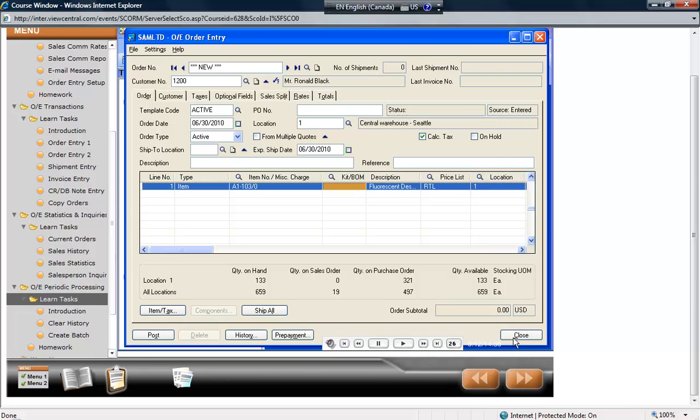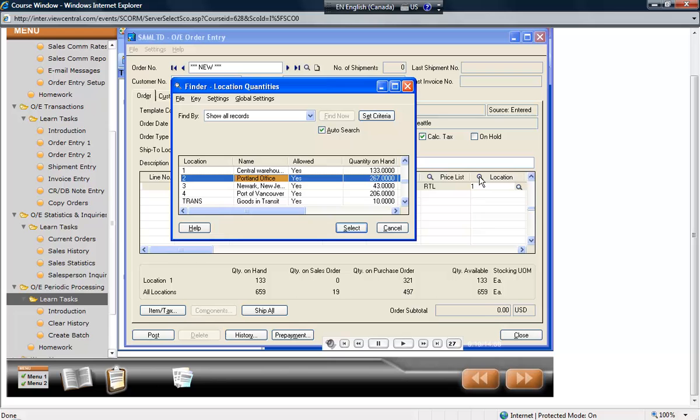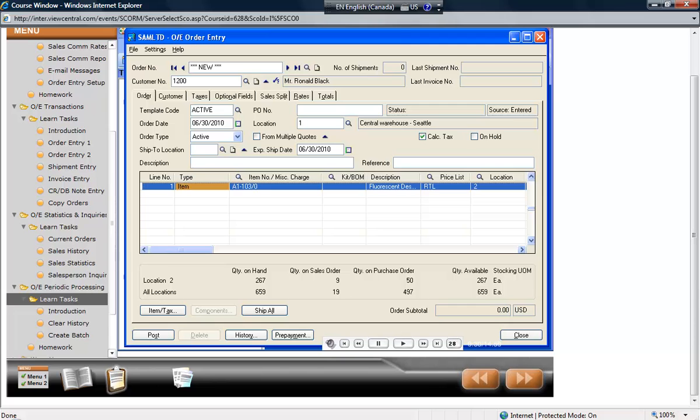To view the specifics of any of these other locations, click the Locations Finder. If the item is out of stock at the default location, or if you want to change the location for some reason, select a different location here, say the Portland location. The default location in the order header section still shows location 1. Therefore, different item details can be shipped from different locations. Separate orders do not need to be created.